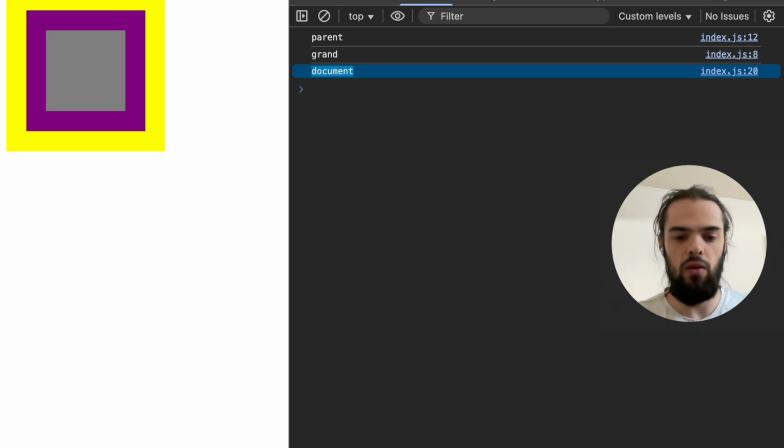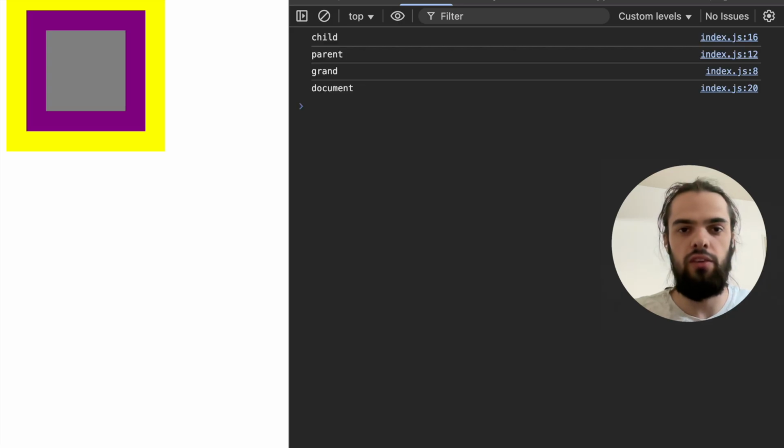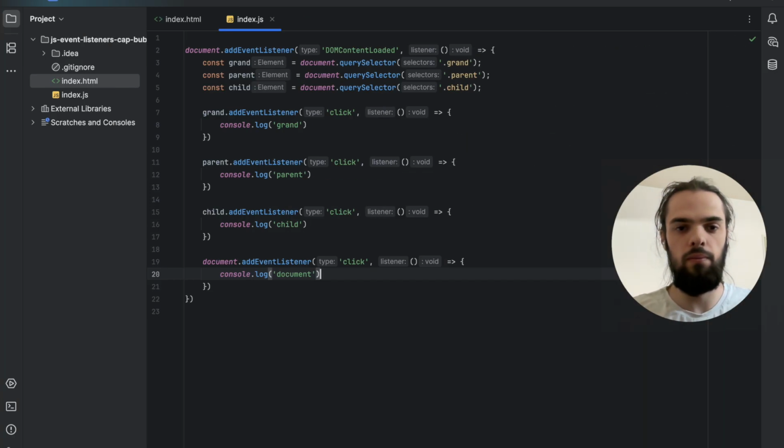It means that when we do an event listener for nested divs, it will work like a bubble. It will go from the bottom to the top. And if you click on the child, you will see the child, parent, grand, and document. So it goes from the bottom to the top. And there is a way to do it in the opposite direction, from the top to the bottom, and it means to do capture. Let's try it in the code.